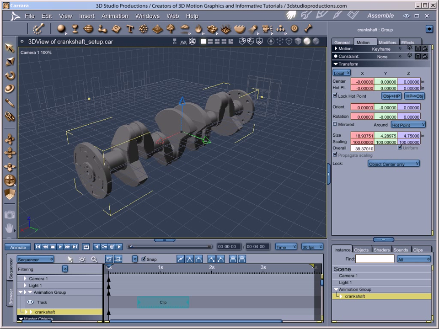Well, today we've animated the crankshaft using several methods, including basic keyframing, adding a modifier, and creating a nonlinear animation clip.